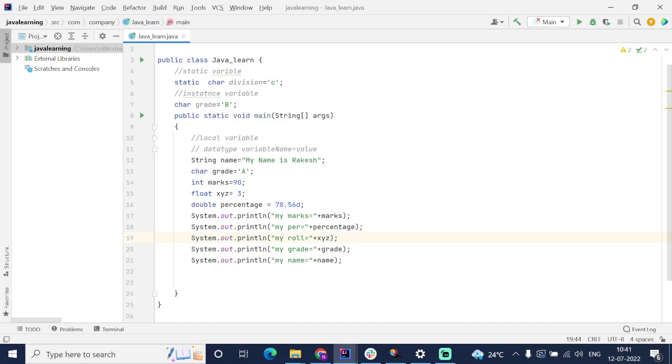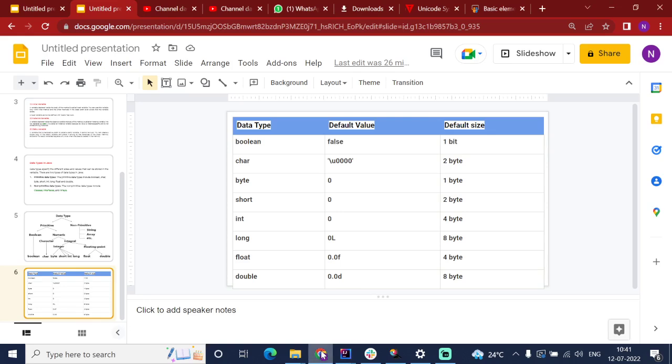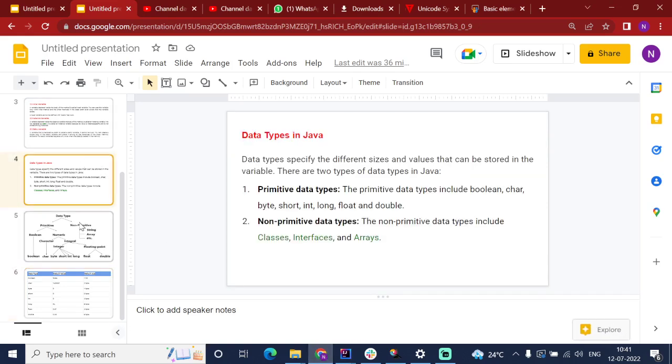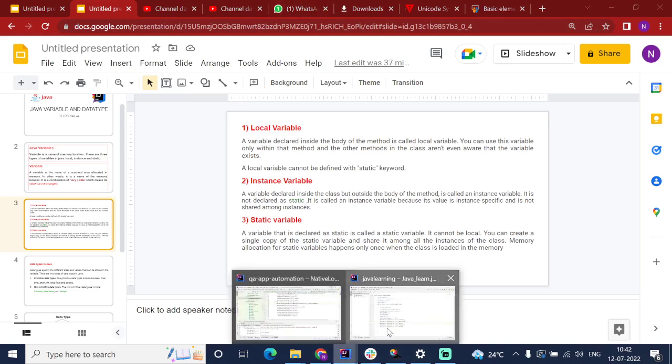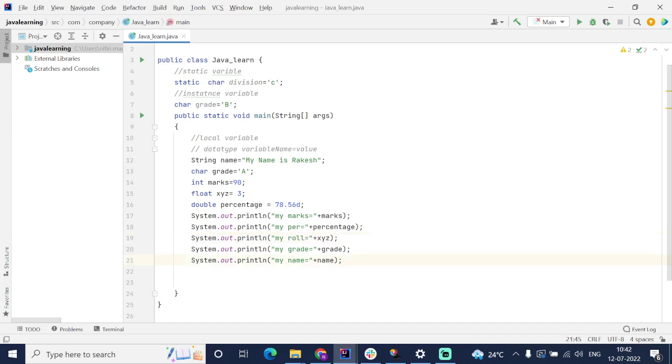This is the instance variable. The variable declared inside the class but outside the body of a method is called an instance variable. It is not declared as static, and it's called an instance variable because its value is instance specific and it's not shared among the instances. So like this, for example, we have to import grade. This is the instance variable.